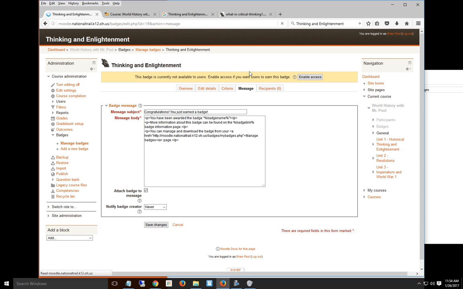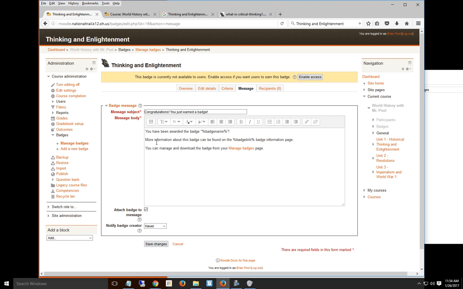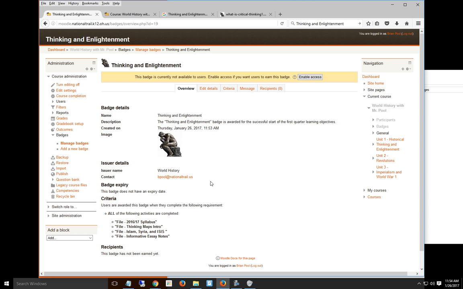I can also have it do a message, which it's going to do this by default. So I just leave it the way it is. They're basically going to get a pop-up that says, congratulations, you just earned a badge. You have earned the badge, and it puts in the name Thinking and Enlightenment. And more information can be found about the badge Thinking and Enlightenment on the information page. So you don't have to do any of those other things.